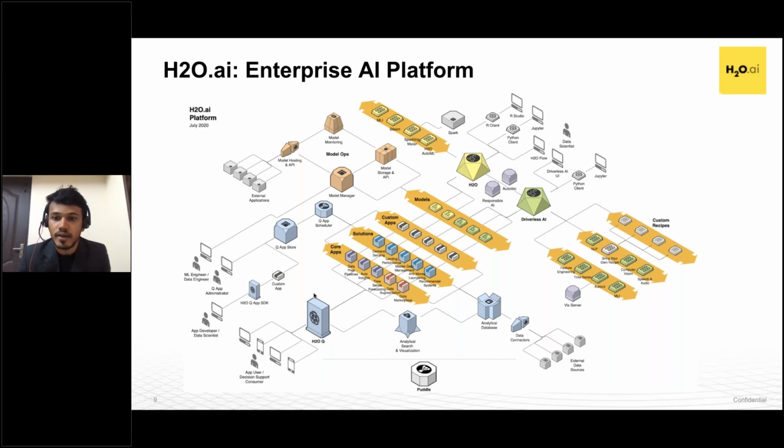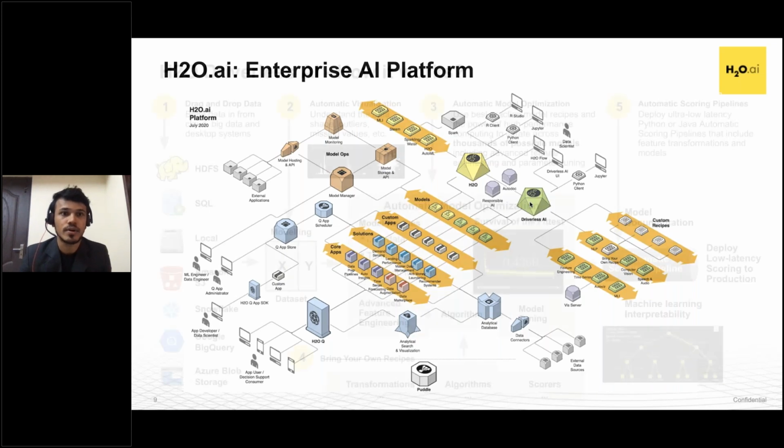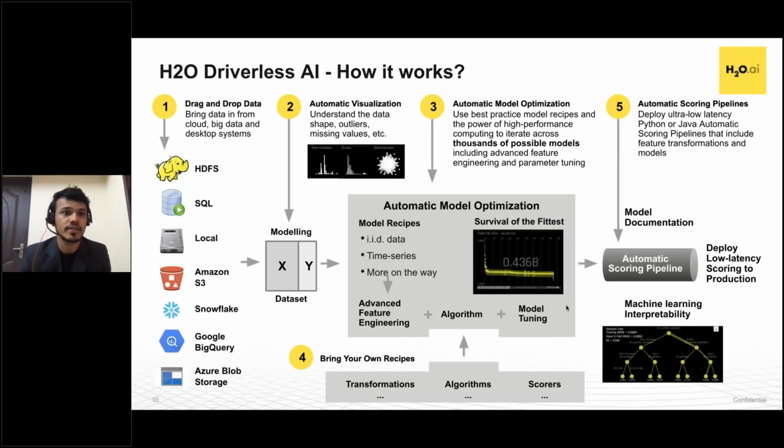We have a smart model management solution, which is Model Ops. This is again connected to H2O open source and Q. So whatever you build here can be maintained and monitored easily. And so we connect the overall things. For today's presentation, we'll be focusing on Driverless AI, which is a key tool for enterprises to build state-of-the-art ML solutions. This is how it looks when we zoom into Driverless AI.